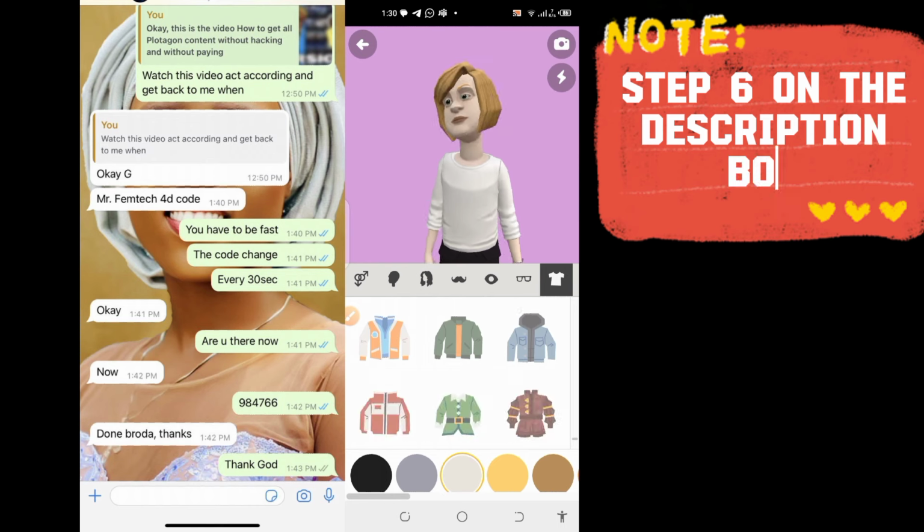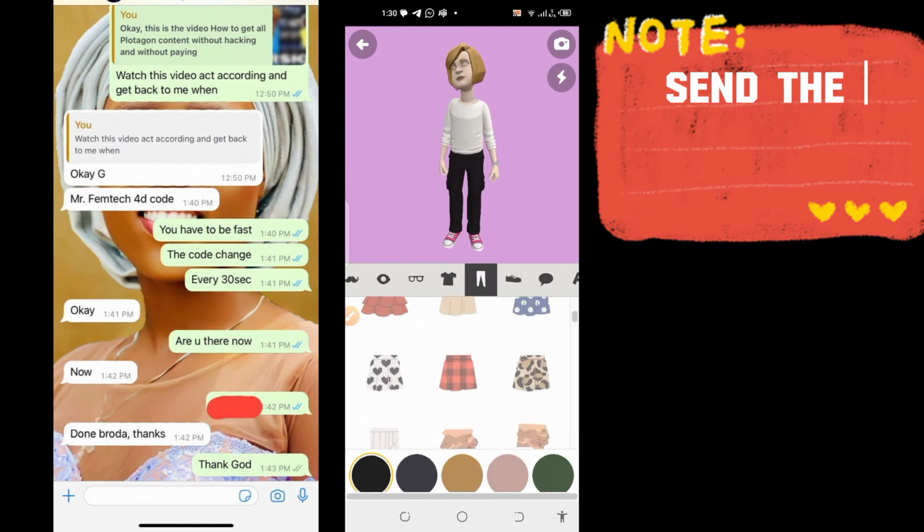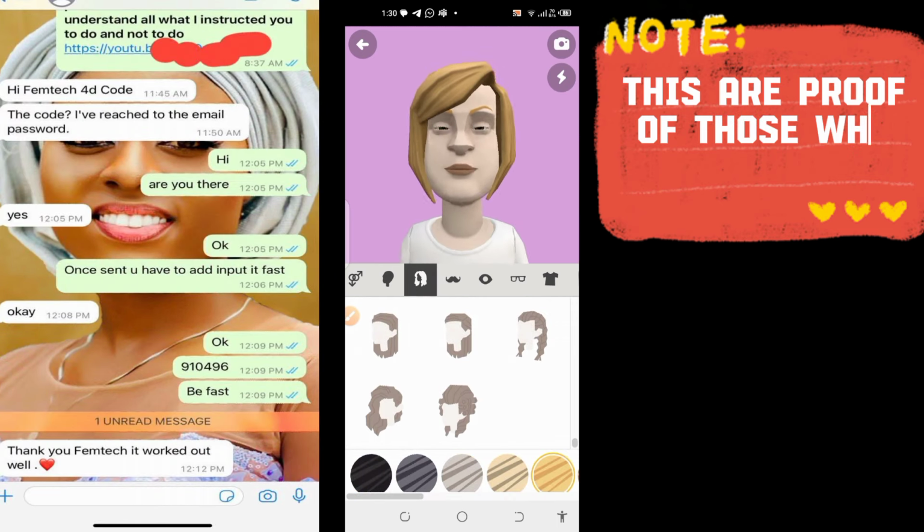On the description box, click on the link which will direct you to me via WhatsApp. Send the screenshot to me, then I will proof of those I have helped.